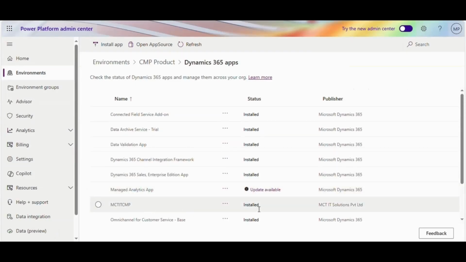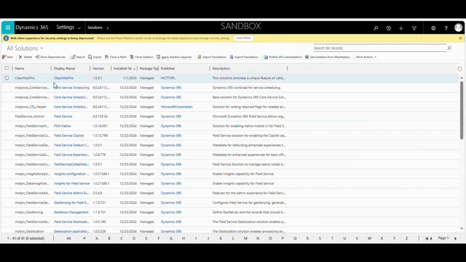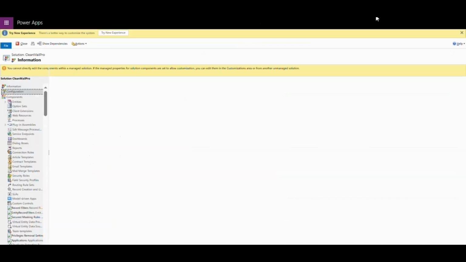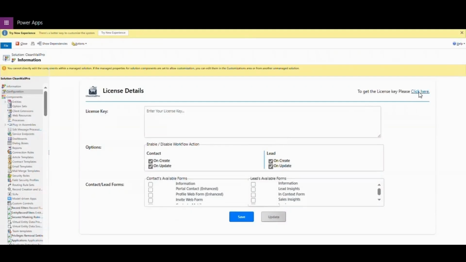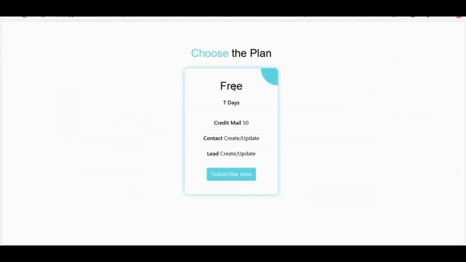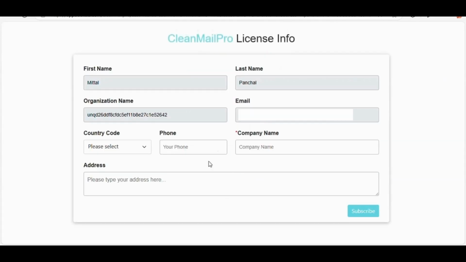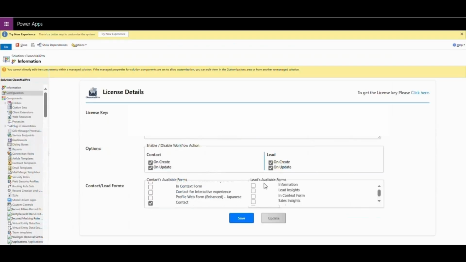After installing, navigate to the solutions and open the CleanMail Pro solution. Press the Click Here link on the configuration page. Then click Subscribe. Fill in your details and check your inbox for a confirmation. This completes the configuration for the license.